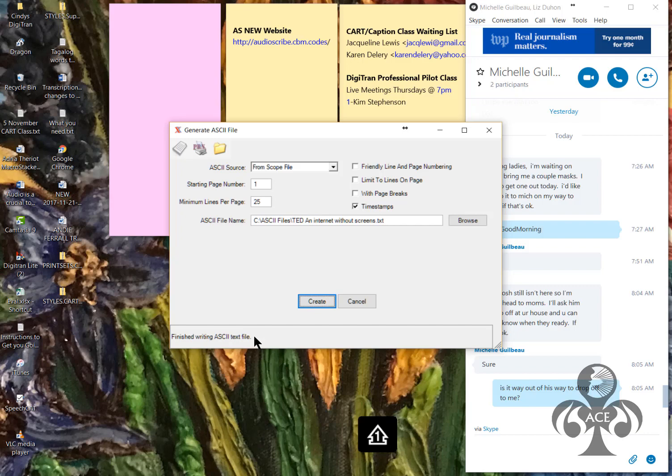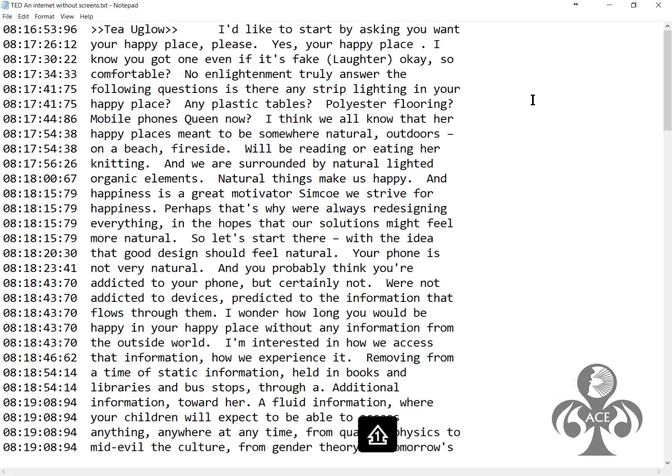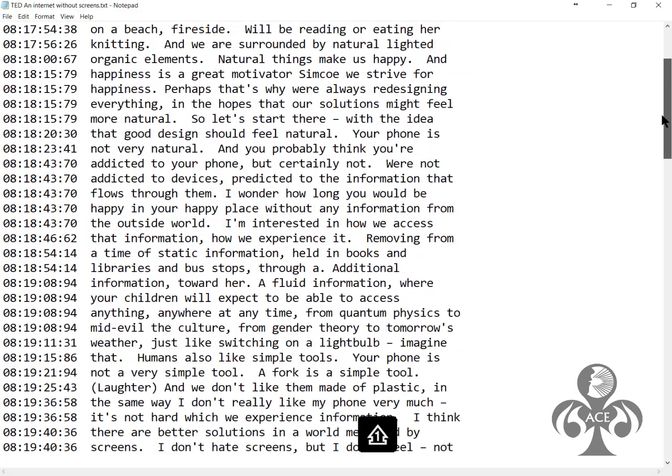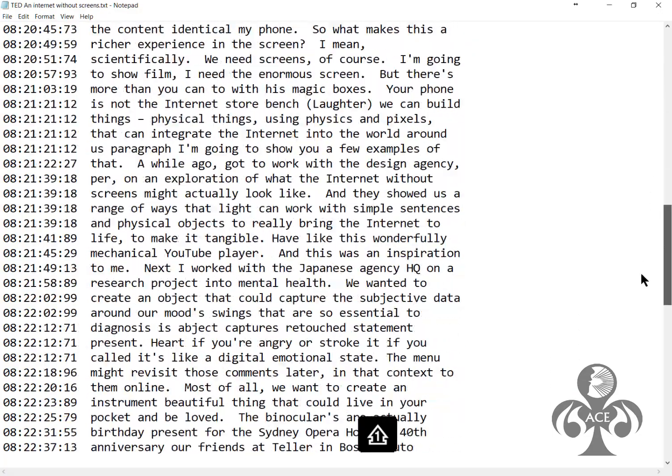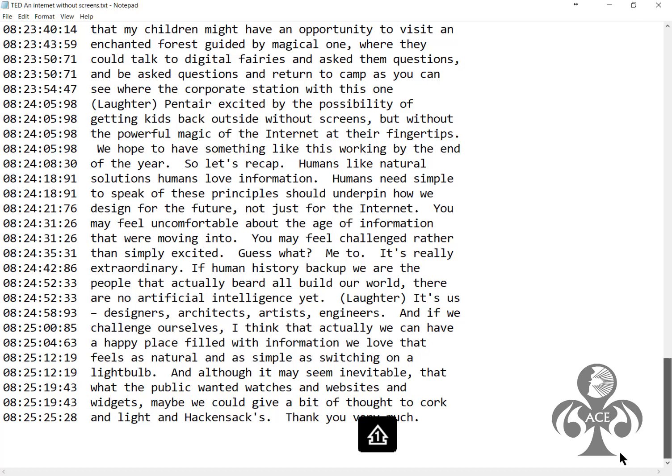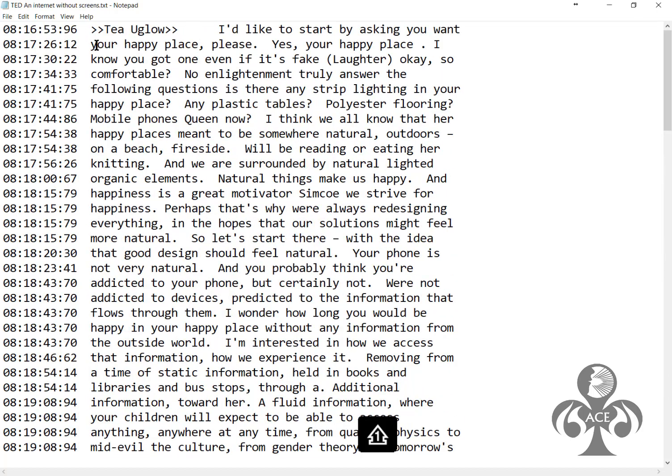As you can see, it happens very quickly, and you can click here to view the ASCII file, and there you go. Here's your document with timestamps. There you have it. It's not every 5 timestamps, it's every line, but there it is. And from this point, you can save it.